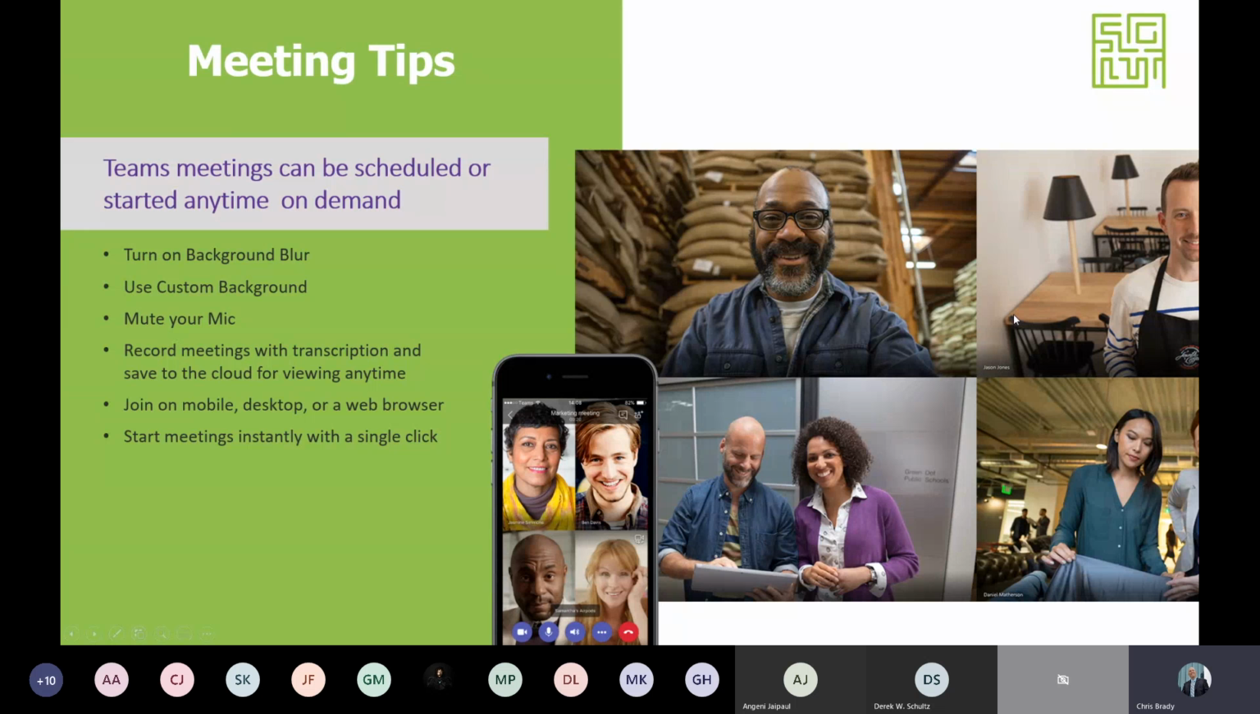So video meetings is one of the things that people use a lot, and as far as Teams' abilities, the chat and the video are probably the two biggest primary things that people use. Teams meetings are great because you can schedule them through your Teams calendar, which integrates with your Outlook calendar, and again, integration being the key thing, or you can literally start them on demand anytime.